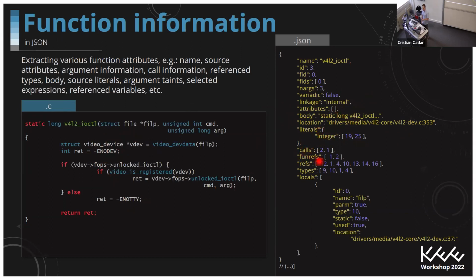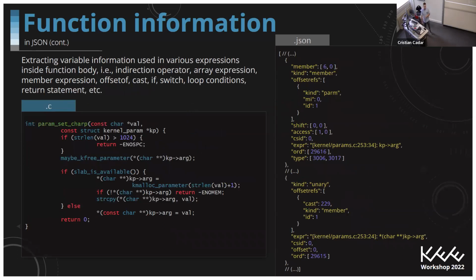We have the functions which are called inside this function, as well as the types used, and also types used only in the declaration, and also information on the locals. We also mine information about the member accesses in structures. So here we have this KP arg. We have information on that where we precisely know which structure and which member was accessed, and similar information on pointer references like here through kind unary.